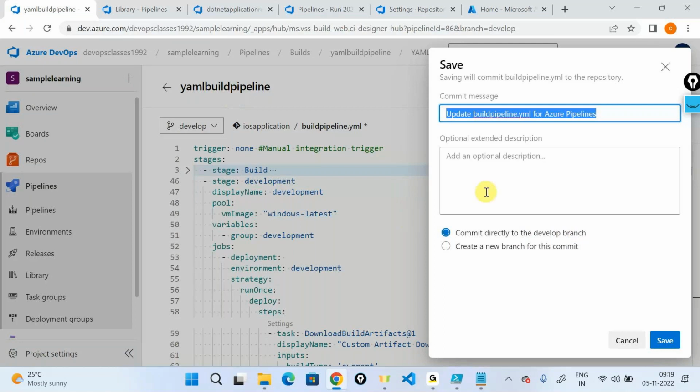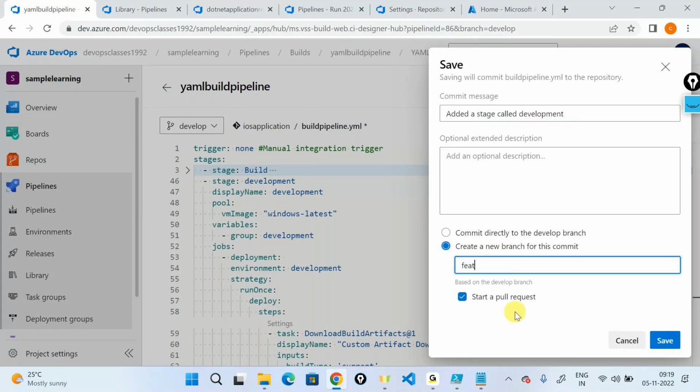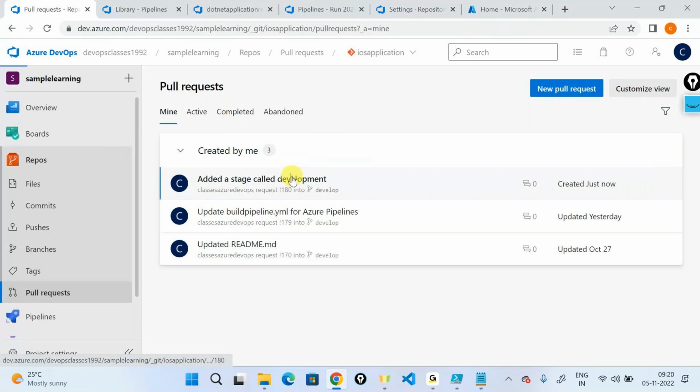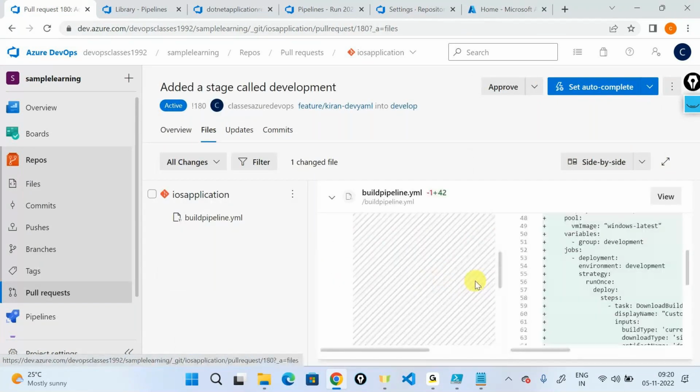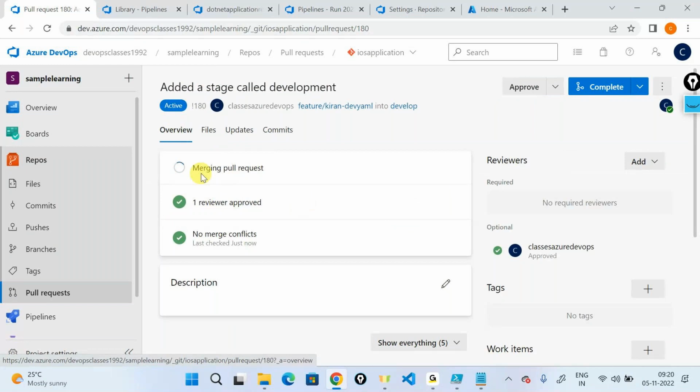I'll say added a stage called development, and I'll say create a new branch for this. I'll name it feature Kiran dev YAML, something like this. Just save this out, and I'll go to my pull requests. I have this pull request. I just added one more stage here. The entire block got added. I'll set to autocomplete, delete the branch after it's merged, and approve this. So once approved, your pull request is going to get merged. It's now merging the pull request into the develop branch.